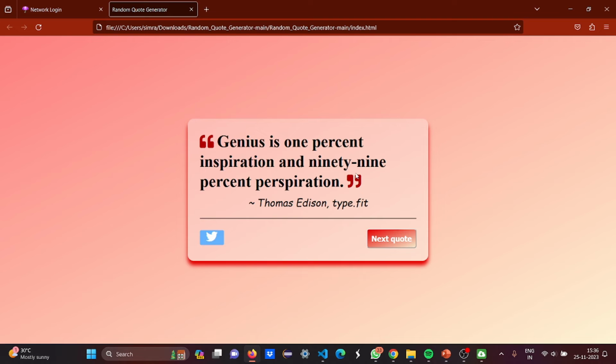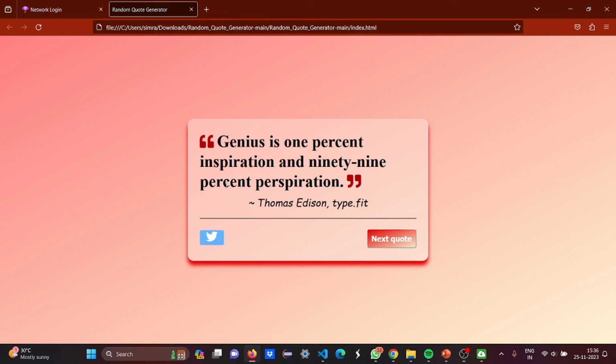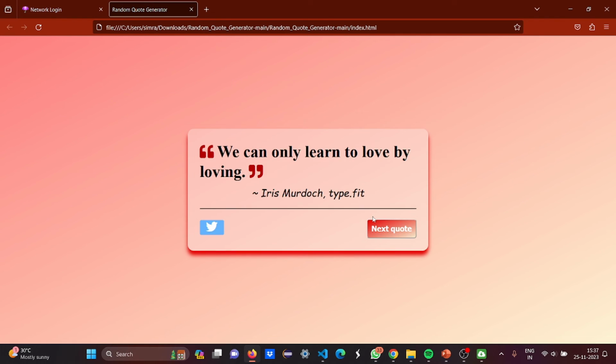This is my interface. So see, this is the Twitter button. This is the shadow effect, which I'm hovering over and the shadow is coming. See, here no shadow, shadow. So genius is 1% inspiration and 99% perspiration. Said by Thomas Edison. Next quote. Well begun is half done. Said by Aristotle. Next quote. We can only learn to love by loving. Next quote. Be the chief, but never be the Lord.